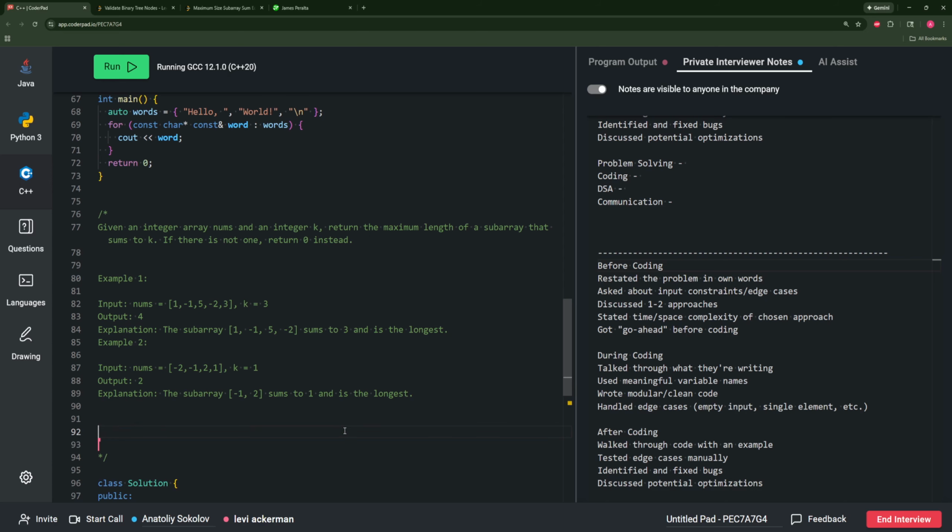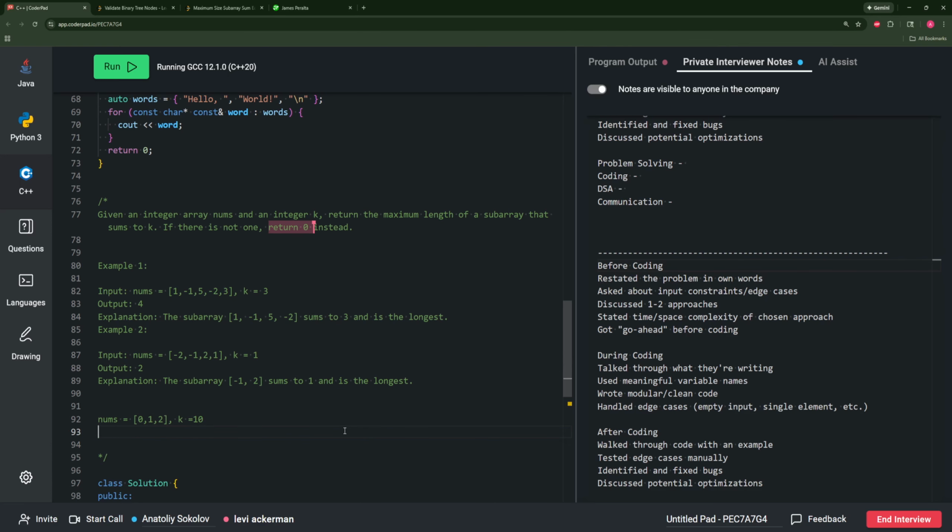So a third example could be nums equals 0, 1, 2. This will be the default answer that we would be returning. And if k is 10, then I would return 0 here. This would be example 3.